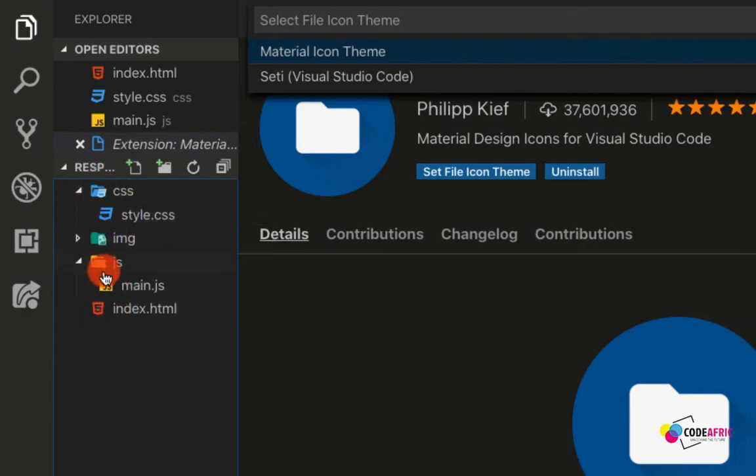Okay, the folder icons and the file icons have all changed, and they are looking awesome. Even without looking at the words itself, the icon itself can tell you the particular folder or a file that you are working with.